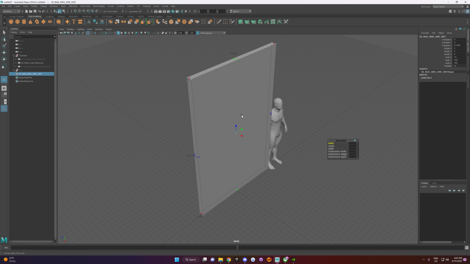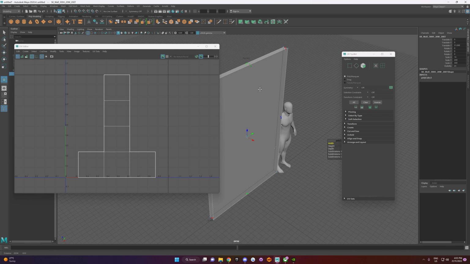Now, this is just a reference guide. Just rename it to how you want it later. So we'll just duplicate this. Actually, should I do the UVs? Might as well. Okay.